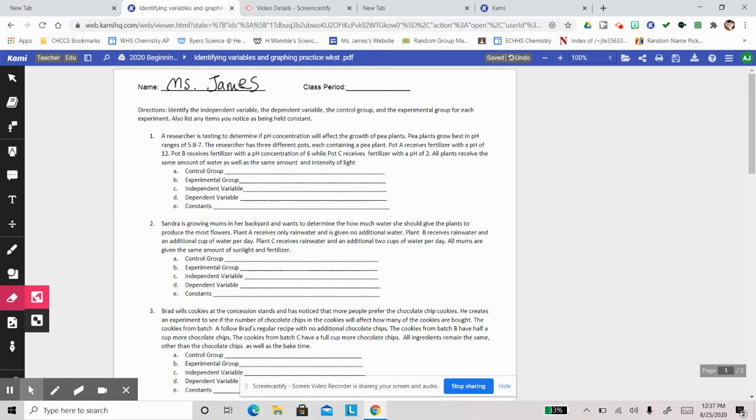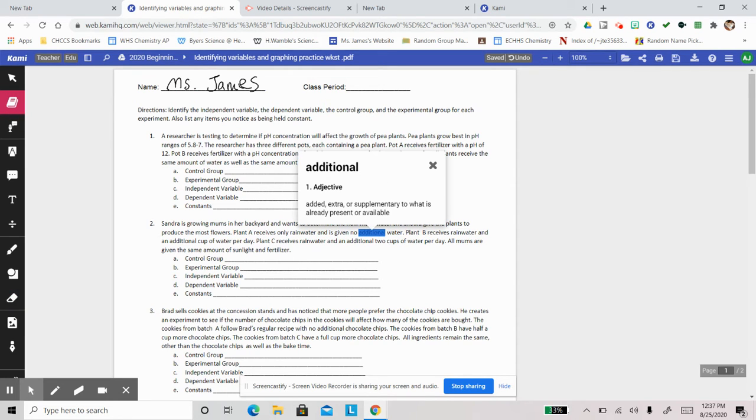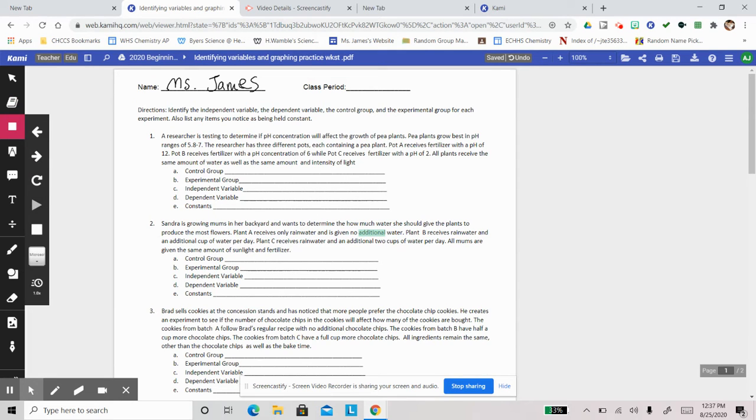There are a bunch of other tools too. So for instance, there's a dictionary. You can highlight that, click on a word, and it'll tell you the definition. Additional. Text to speech, you can highlight different parts of the document and it will read it to you like we just heard.